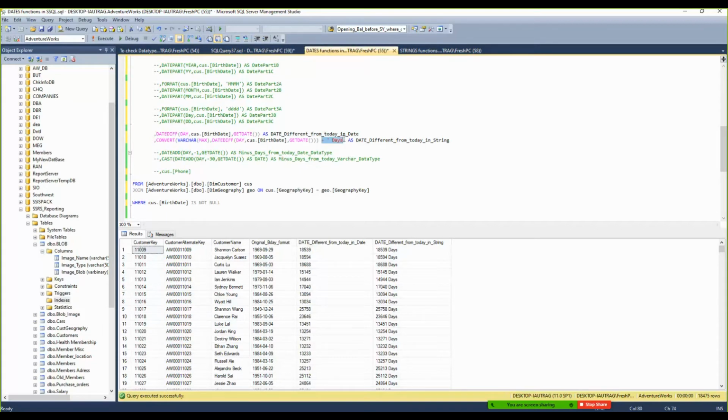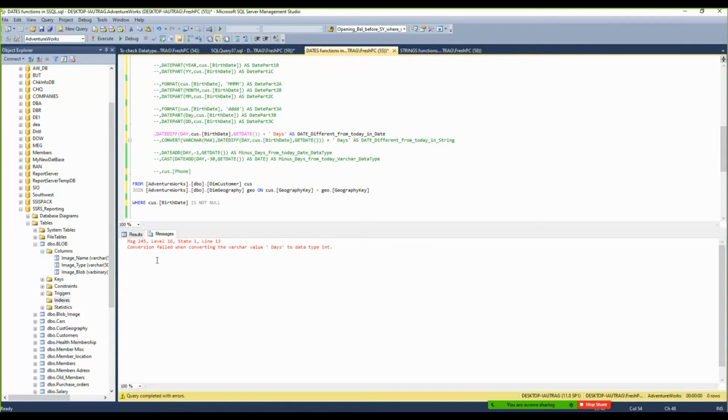Let me give you an example right here. I'm using this same query, so if I plus days, let me turn this off. I get a conversion failed when converting the varchar value days to data type int. So you have to convert this to a varchar to get the extra string days after the date diff value.